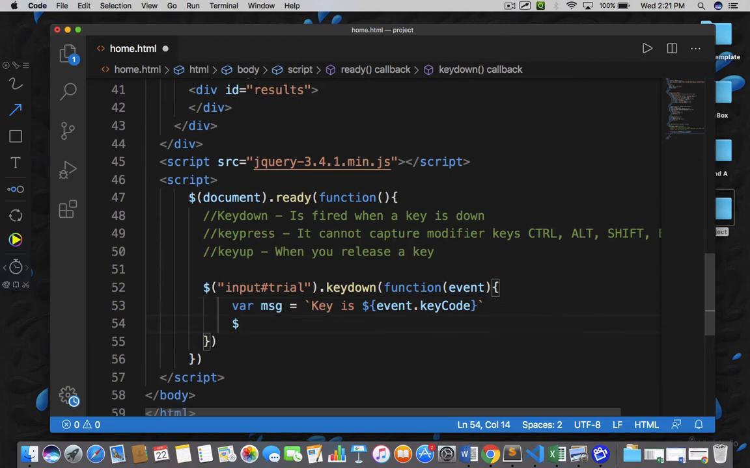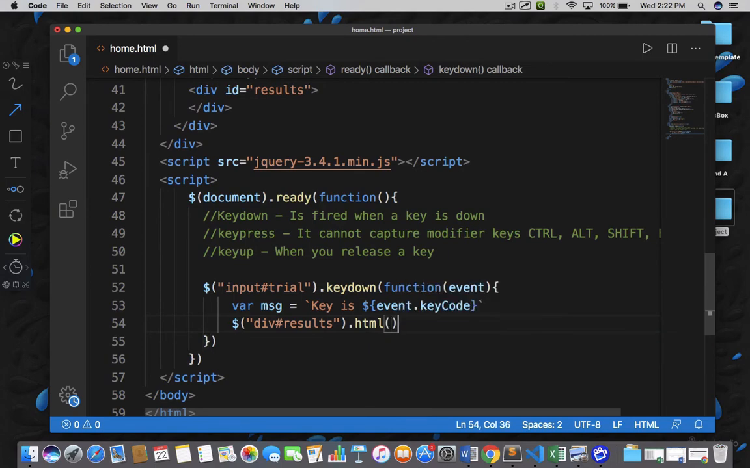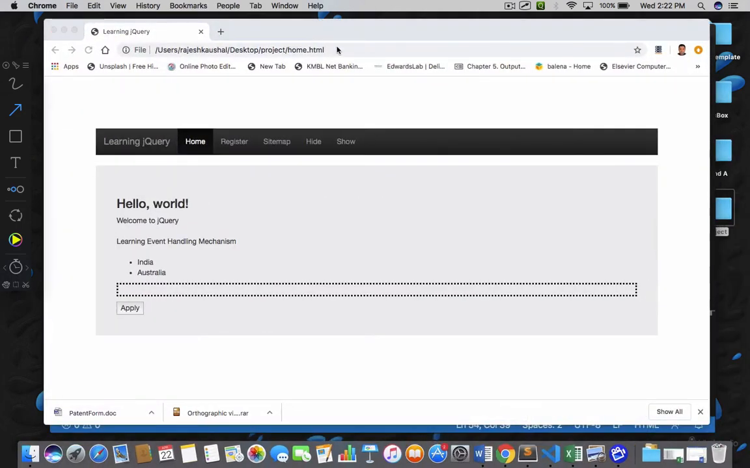Then I'm saying that I want a division tag where the id is results. You can see that I have this division tag here. I'm going to display which key is pressed by the user in this division tag, and here I am writing HTML, and here I can write message, right? So let's open the page and refresh it. Let me see, I have this text box here.